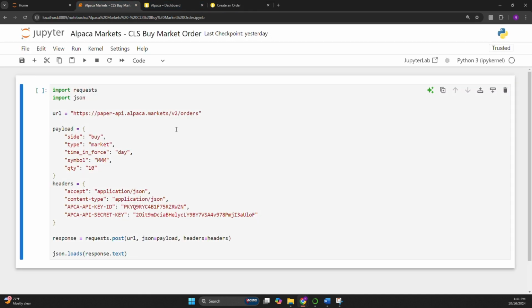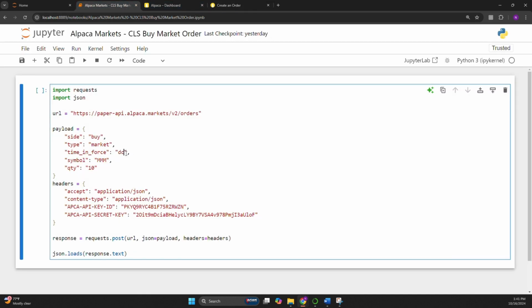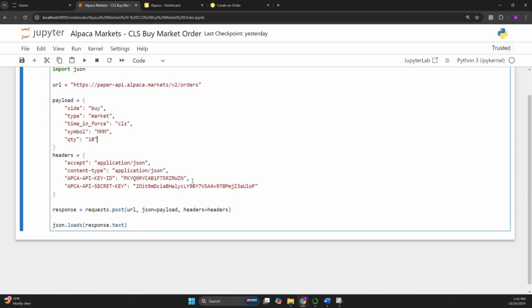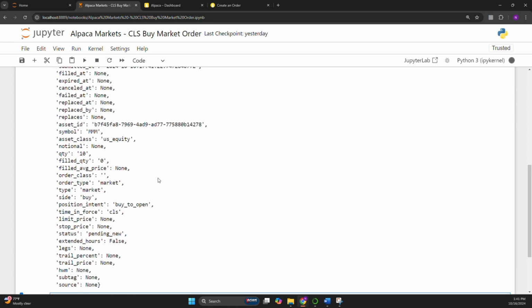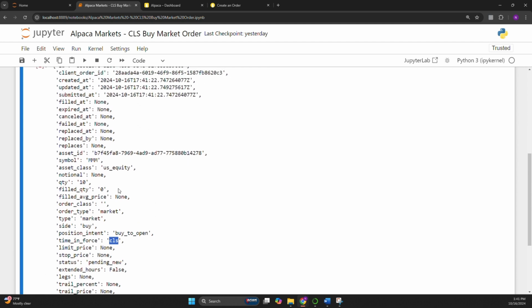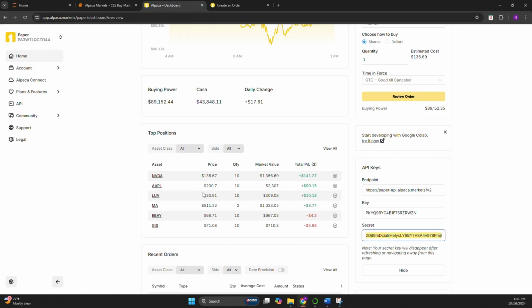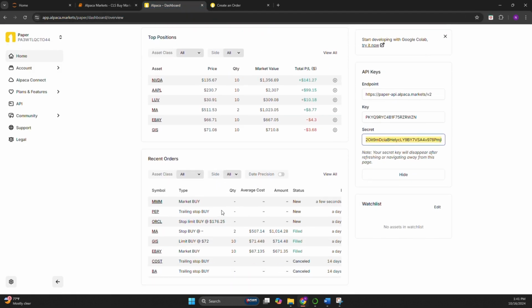We could recopy this. I'm just going to actually do this myself here. CLS. Symbol is MMM. Share quantity is 10. So let's shift enter, and it's going to create this order. It's a buy to open. Time in force is the CLS. 10 shares of 3M.